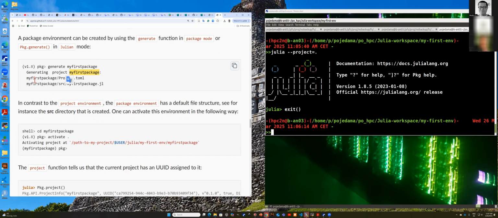And here inside the folder, you can get the TOML file and also some tree directory where, for instance, you can have your source code. So by default, Julia creates an initial file where you can place the initial code for Julia, and this is a default name, yes? And you can change it later on.